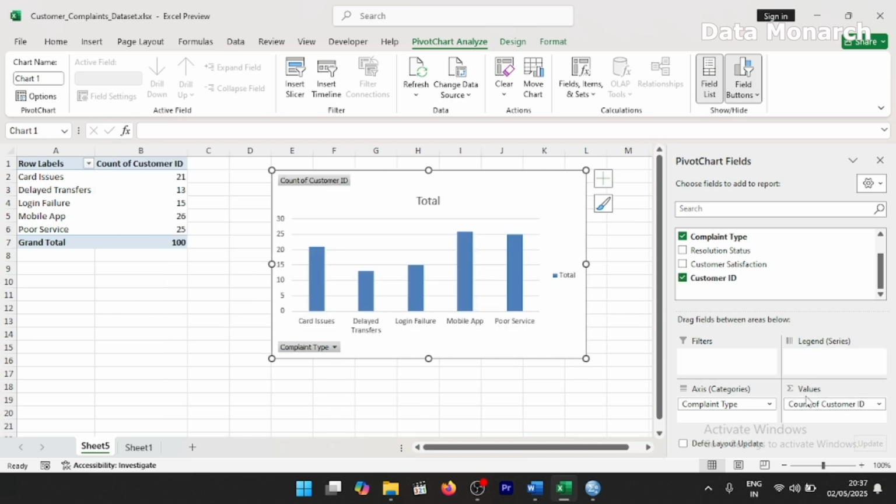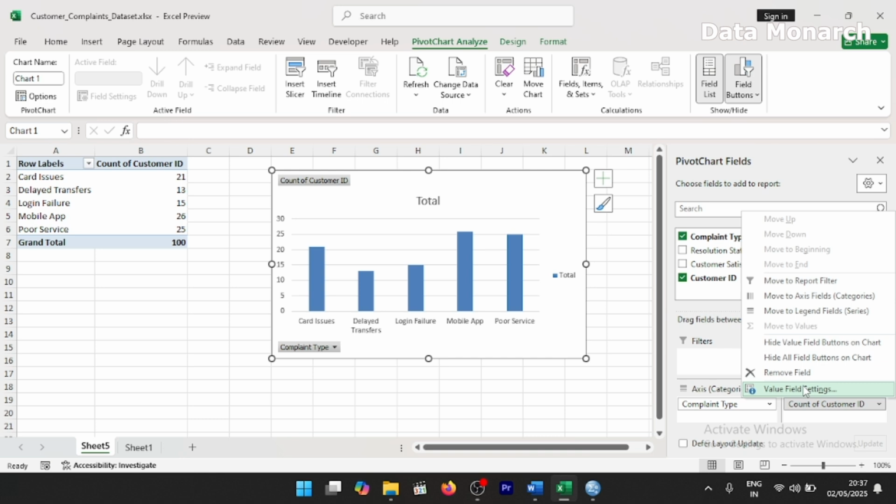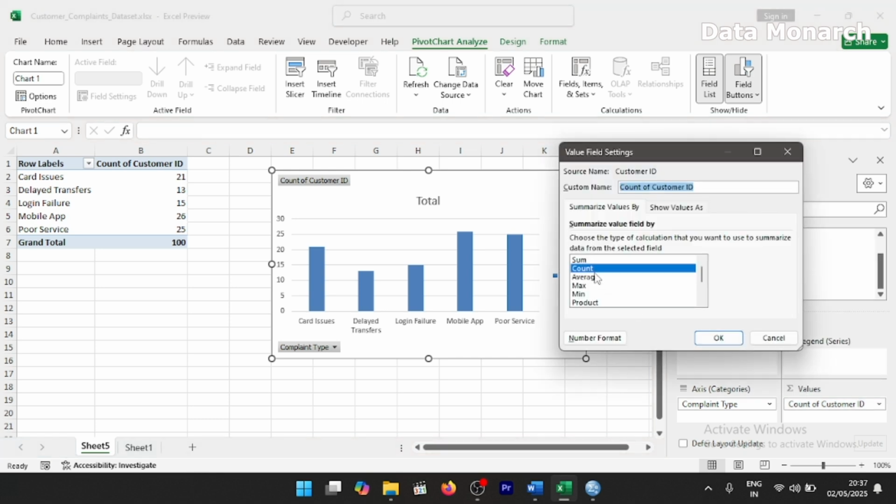Let's say your values did not bring out count of customer value. To change it, you can click on this drop down, click on it, and you can see value field settings. You click on it and you can adjust it to whichever calculation you want to carry out in your visualization. So you press your OK. Now let's customize the chart.